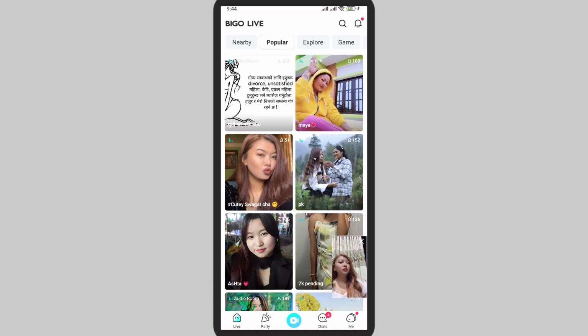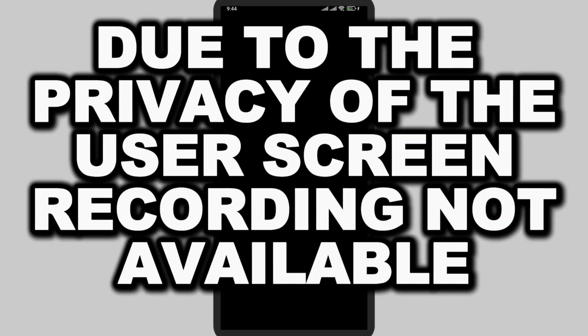Now as you can see, I'm in my home page. So this is the place where you can find different streamers that are available. Now simply tap on the one whom you want to add stickers or comment. So here I'm tapping on one.